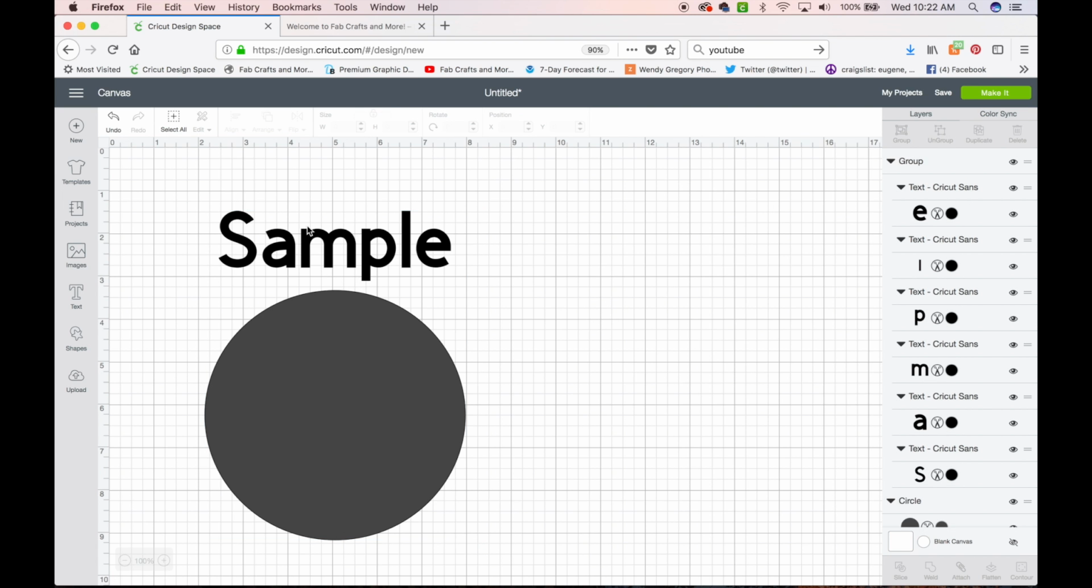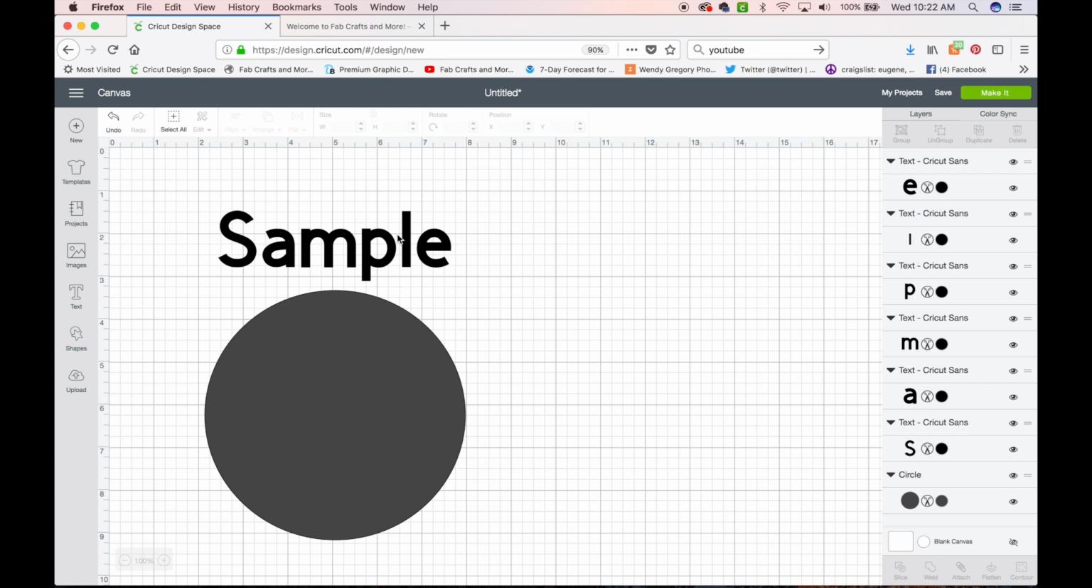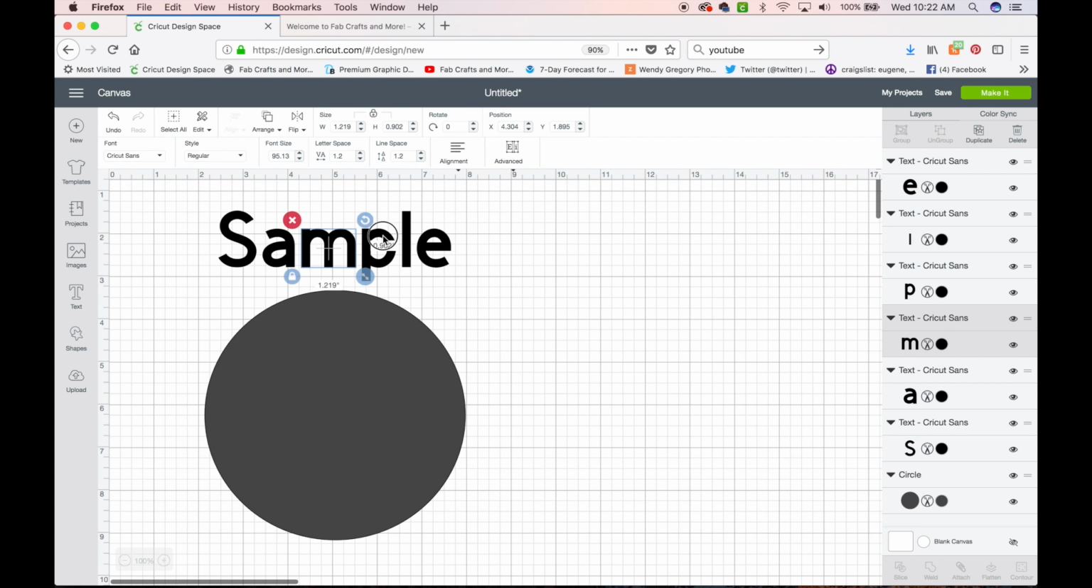And then I'm going to go back up, select the text, and ungroup. So now each letter is an individual element. I can click on each one and move each one separately. So I know that the M is kind of our center mark, and the word has already been centered to the circle. So I want to move the M closer to the circle to start creating the curve of the text.